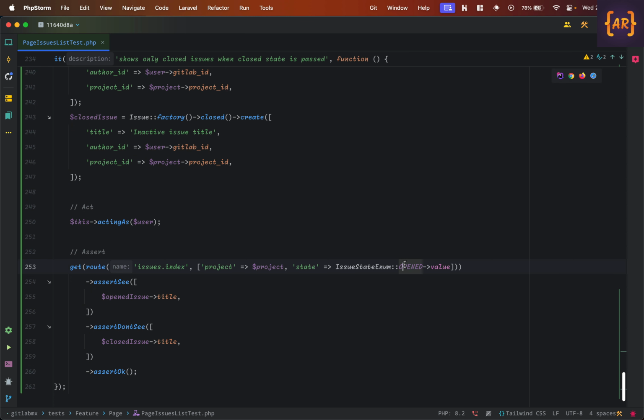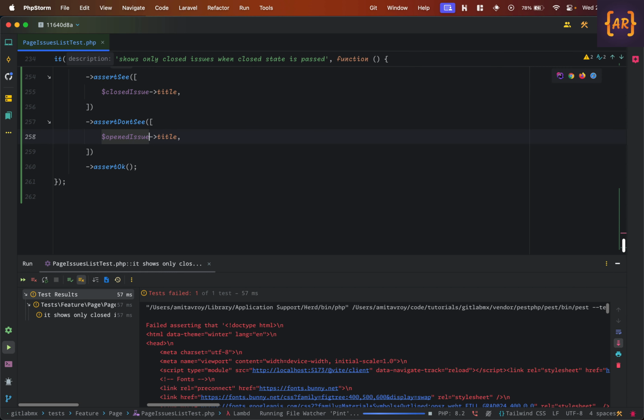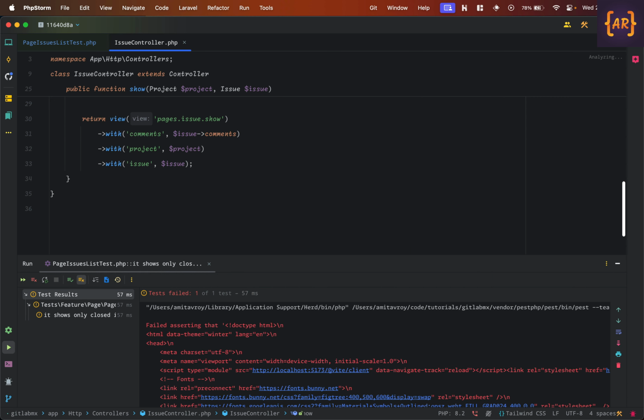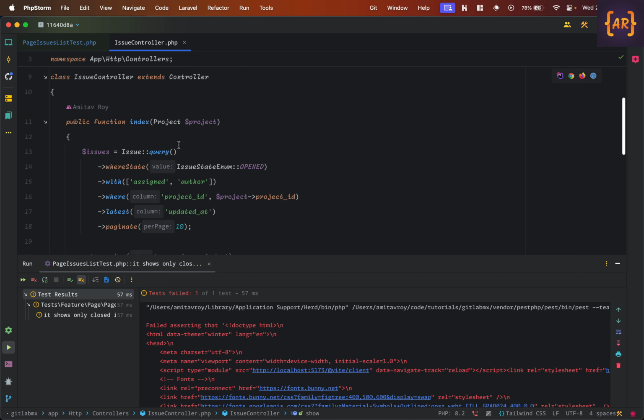Now, in here, I'll pass the closed. I need to assert C the closed title, and I should not see the open issue title. And now if I run, it fails. Obviously it will. So let's try to make our test pass.